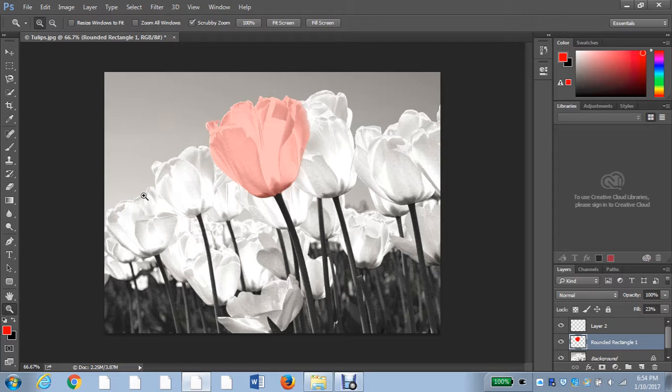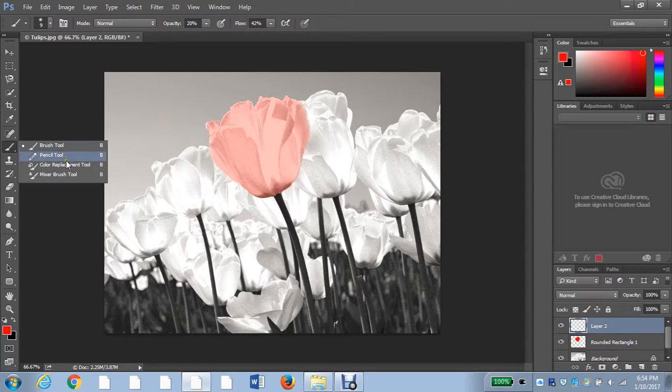Okay, next tool I want to show you guys is going to be the brush tool. And we're going to click on the layer above our rounded rectangle, just because, again, if we mess it up, we want to be able to delete the layer. There we go. So the brush tool is here on the left. You can see it there. These are the different kinds of brush tools you can use. Mixer brush tool is interesting.